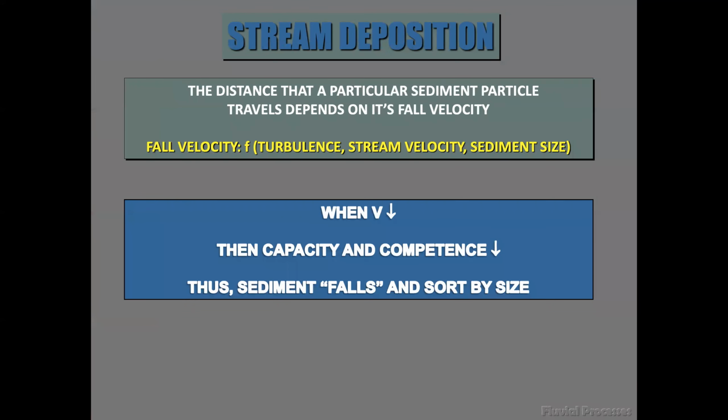So the idea of deposition is that, when the velocity decreases, the capacity and the competence, that's the ability to carry big stuff and lots of stuff in the water, will go down as well. And then sediment will begin to fall and sort by size.